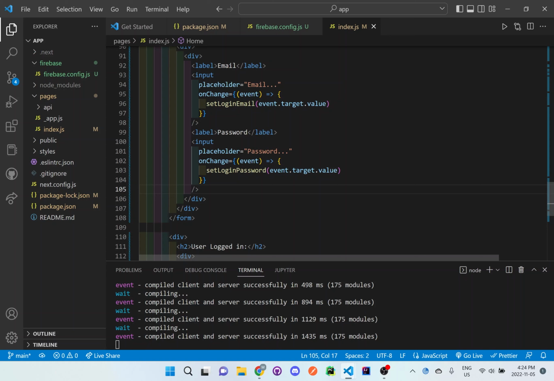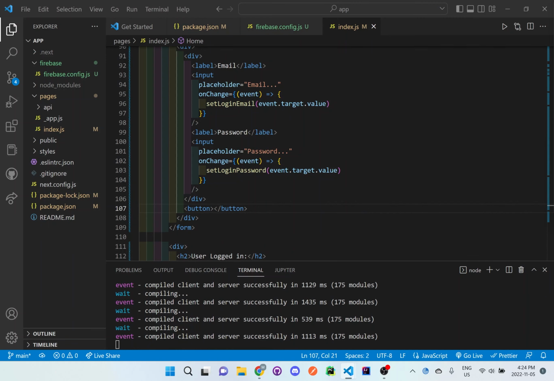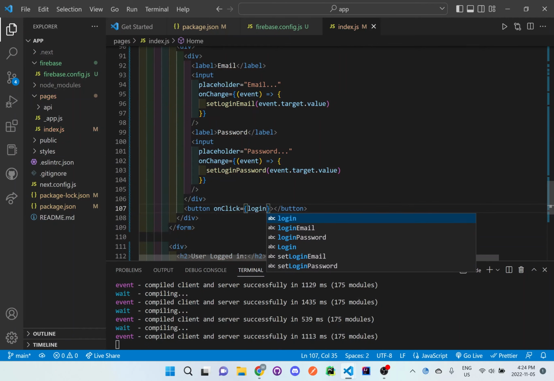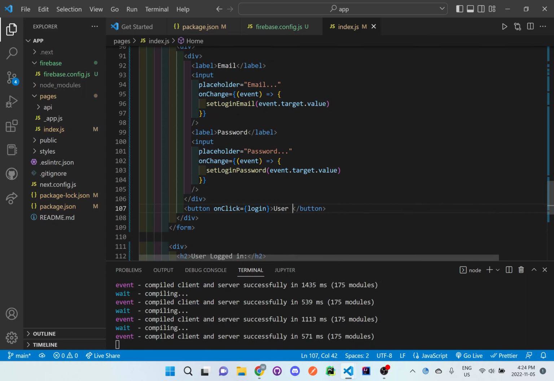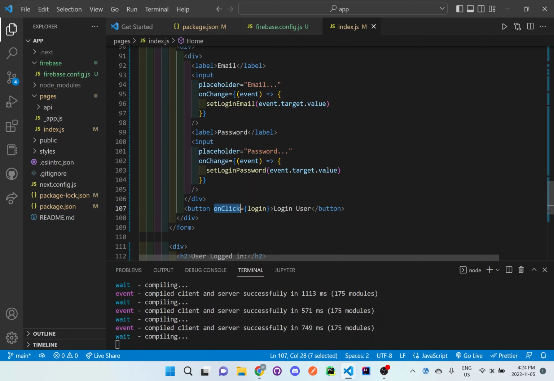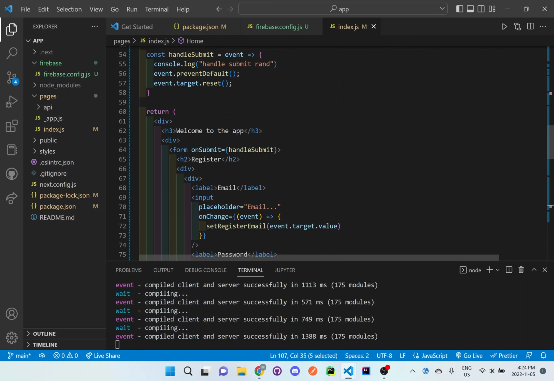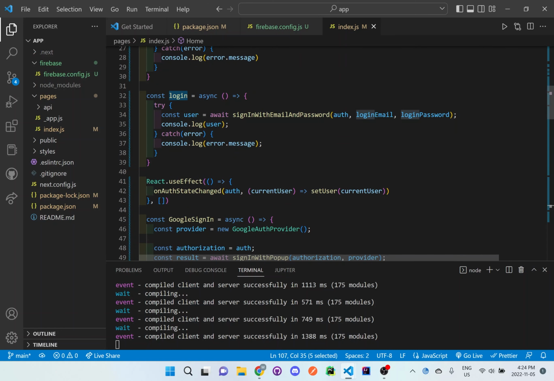So all we need to do is just add the button. And what we're going to do with the button is on click, we're going to do something. We're going to trigger that login form that we set up at the top. And it's going to be user, login user. So whenever the user clicks on this button, it'll trigger login, which would be at the top right over here. This is the login that we've just set up.